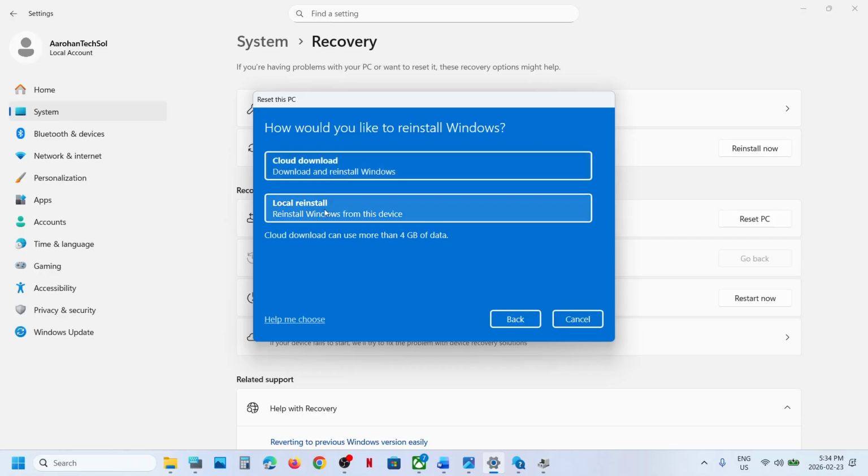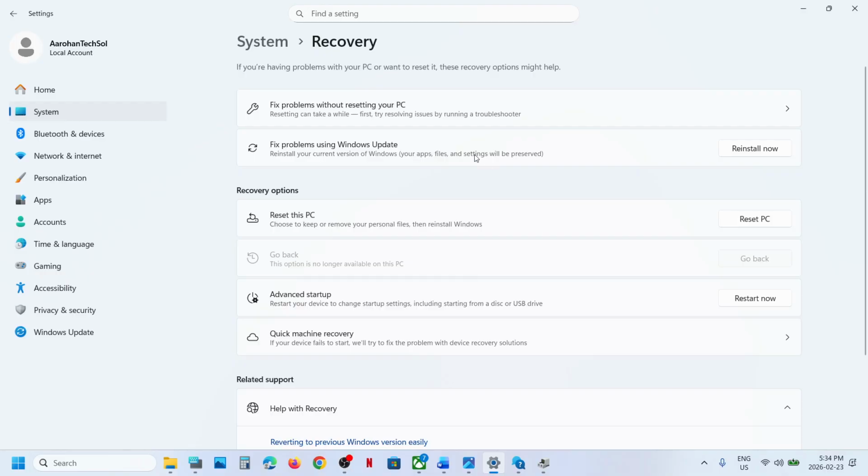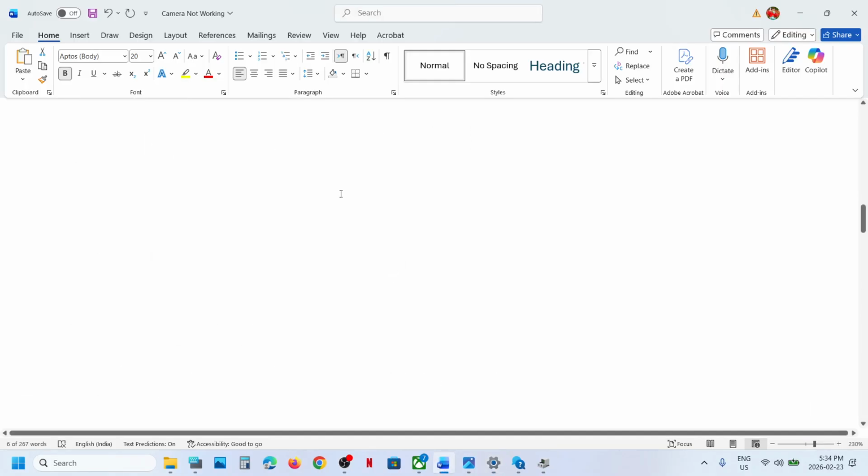You can go for cloud or local reinstall. Follow the on-screen instructions. You can reset, then set up your computer. You have to start everything from scratch, and then you can check your camera. So one of the steps shown in this video should help you to fix this camera error.